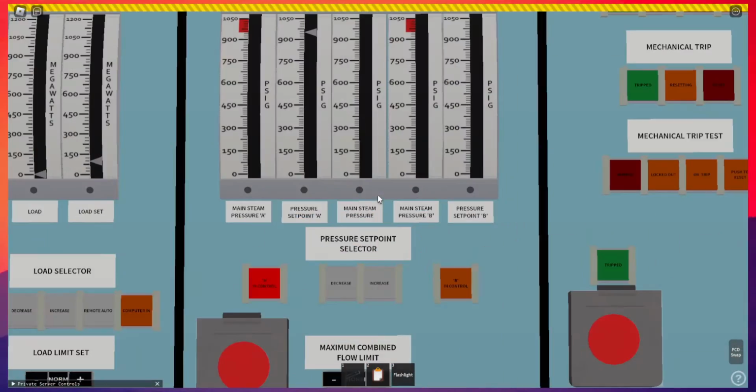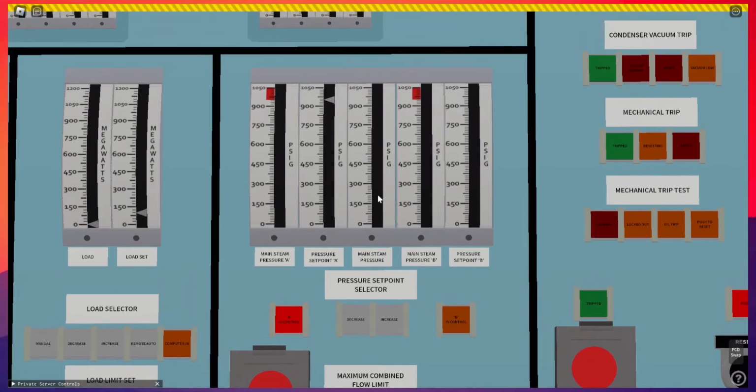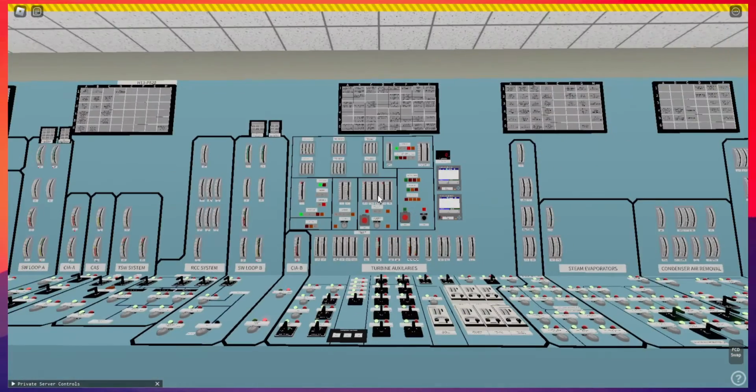Over to the left, we have the pressure controller. The pressure controller over here shows two pressure set points: pressure set point A and pressure set point B. In this current simulation, only pressure set point A is currently functional.